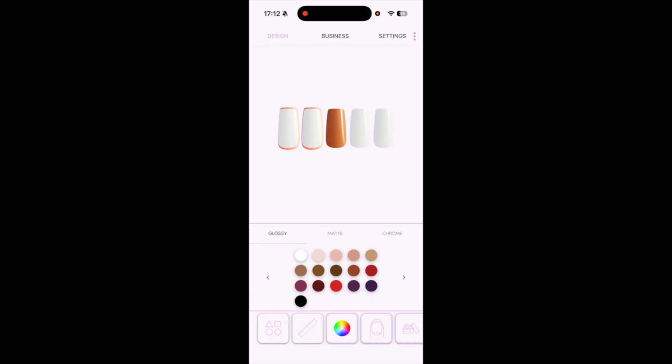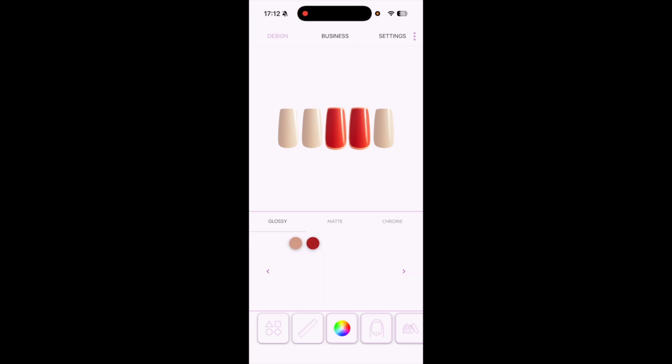So let's paint these ones with this base color, and these two I'm going to paint red. So now you will see how the shades have been updated. Now you can also choose to paint them matte or chrome. So for example, if I only want this nail to be chrome, I'm only going to select this one and click chrome.